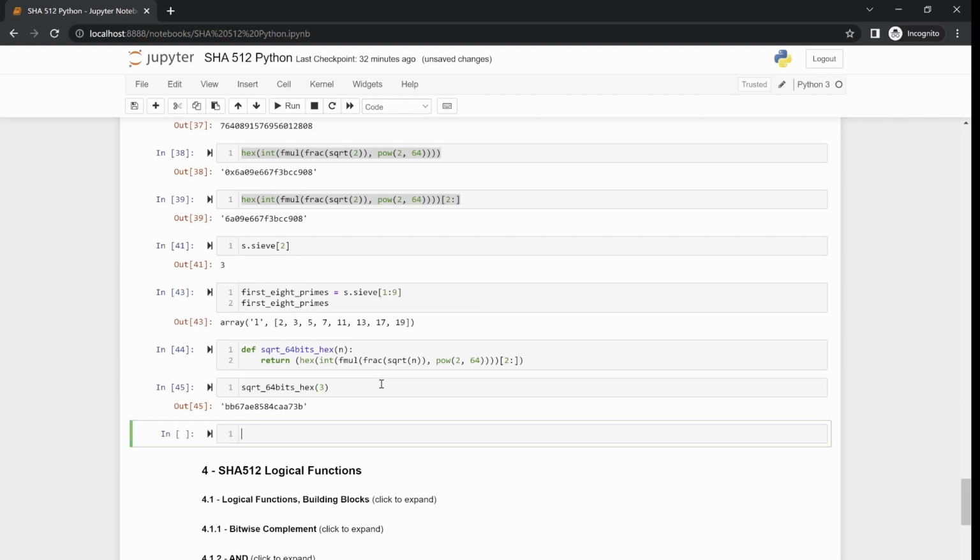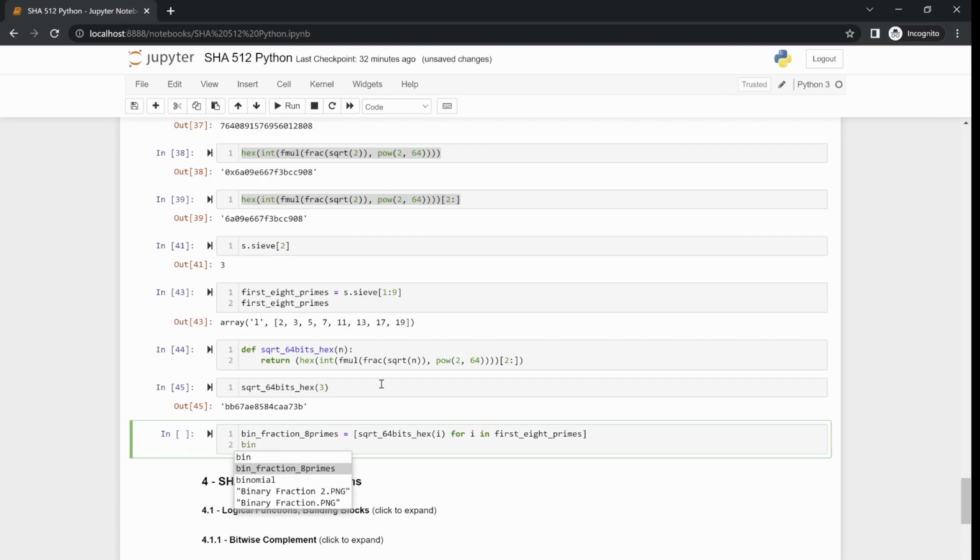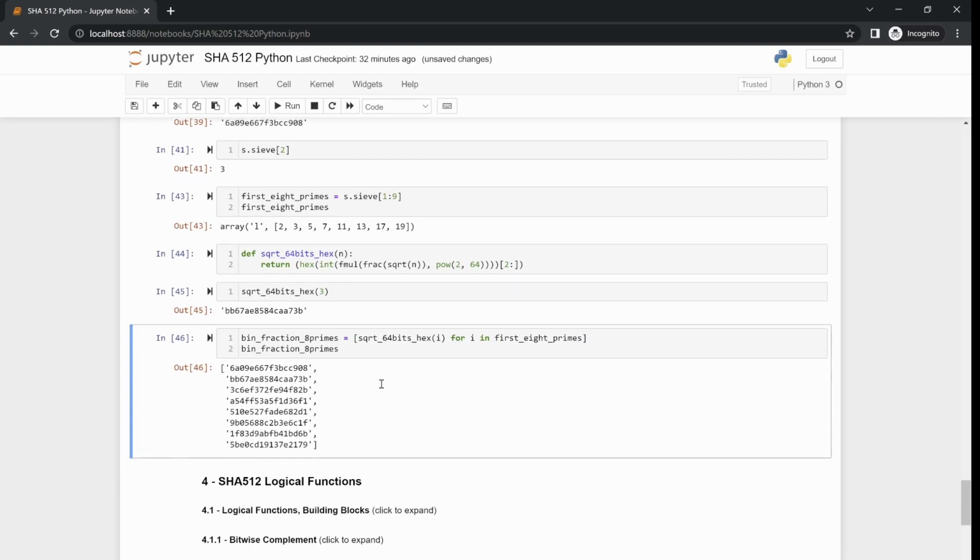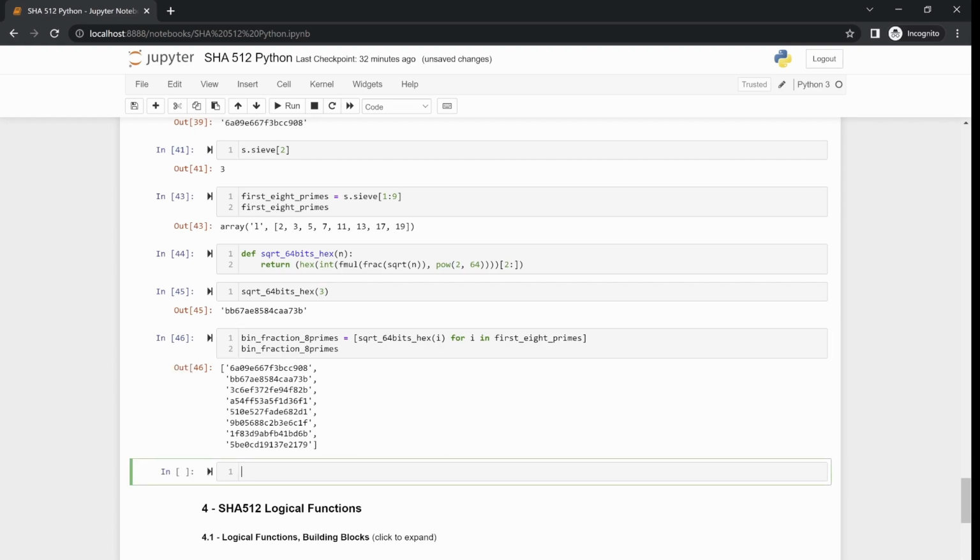We can put everything together for the first 8 primes. Binary fraction of the 8 primes using list comprehension again. First 8 primes, just print them, displaying them, making sure everything looks good. So that does that for that part, and then we can use a similar process for the first 80 primes.